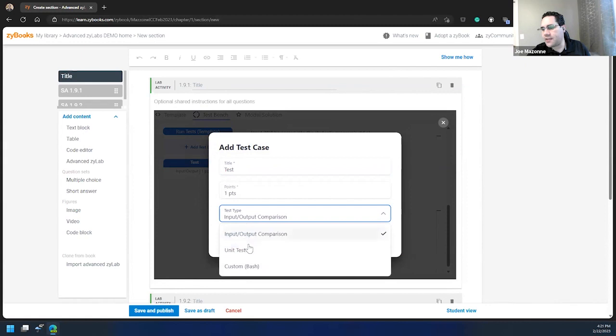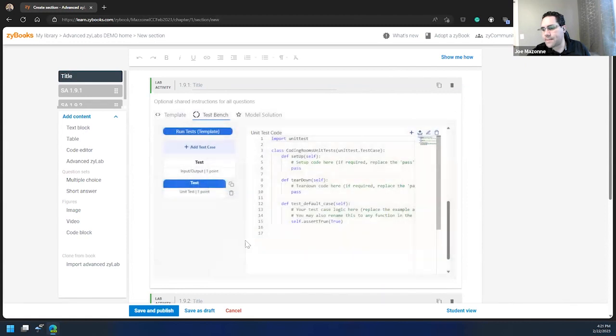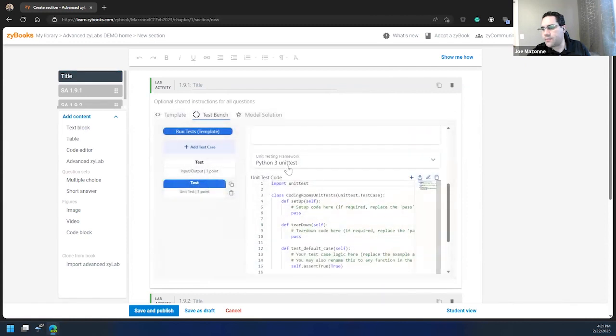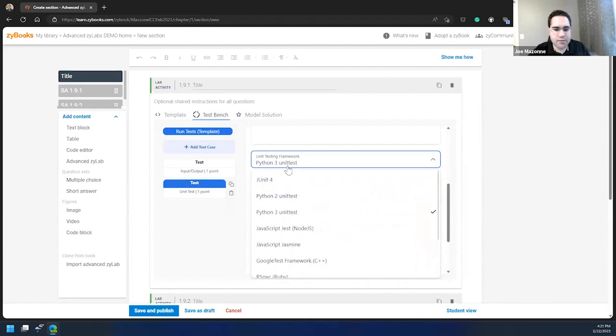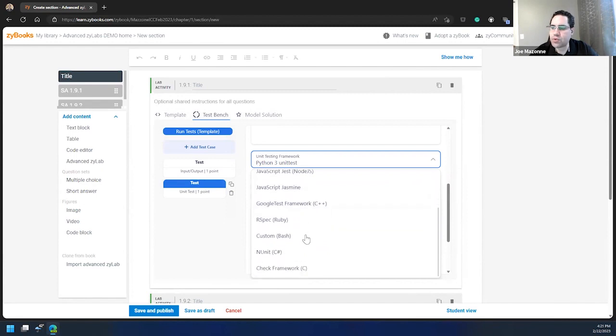We also have unit tests. And we have unit tests in a number of popular unit testing frameworks. JUnit for Java, Python unittest, for JavaScript and your web dev stuff, you have Jest and Jasmine. C++, we have Google Test. Ruby, we have RSpec. C#, we have NUnit. And for C, we have Check. And we're looking to expand this set even more.